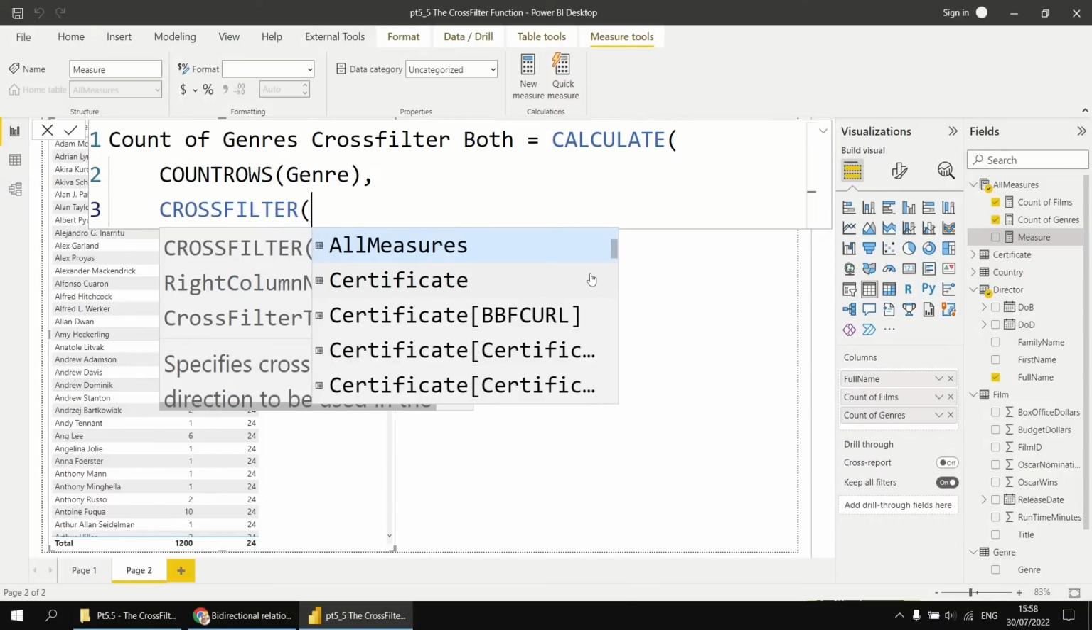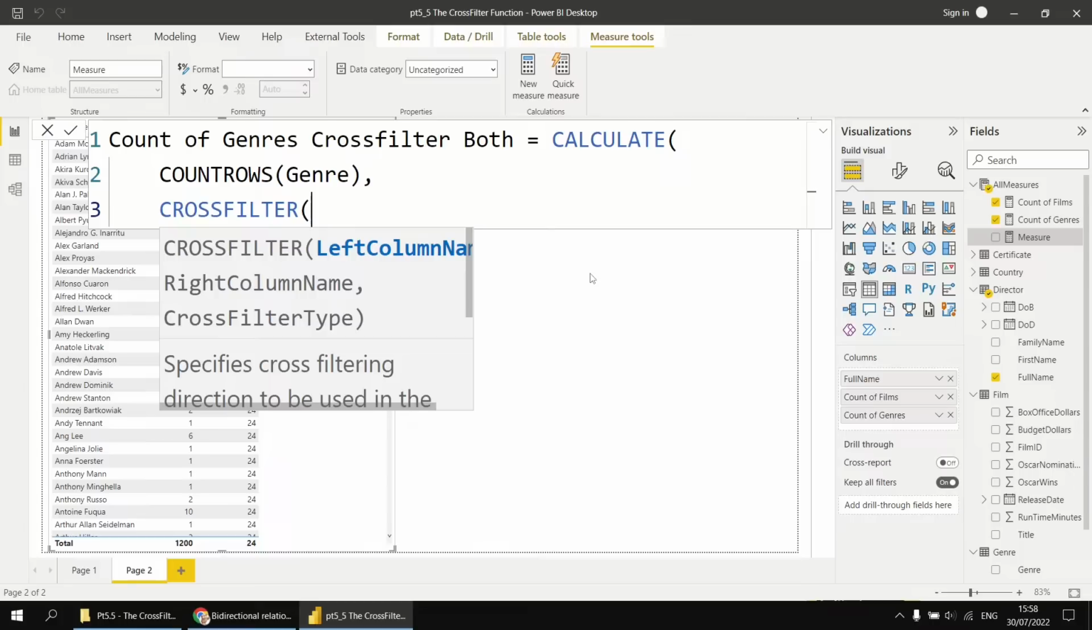So this one is designed, if I just get rid of the IntelliSense list there, to allow you to specify two columns that are already involved in a relationship and say what cross-filter type to apply to that particular relationship just for this measure. So it completely overrides whatever setting is applied in the data model with the setting you write here.